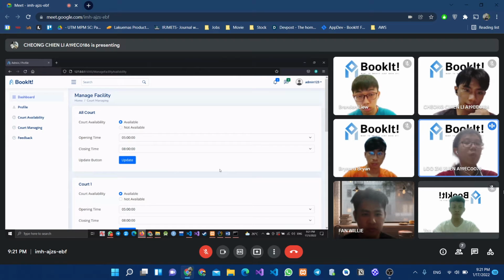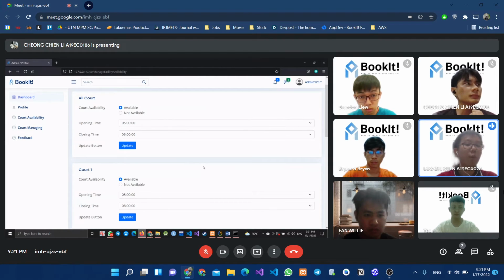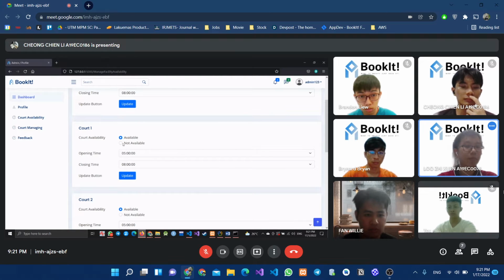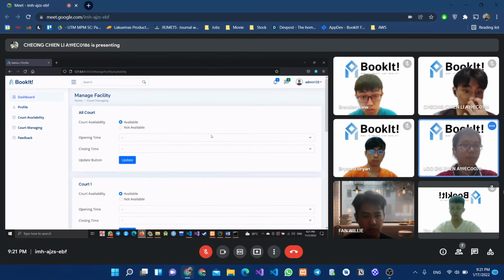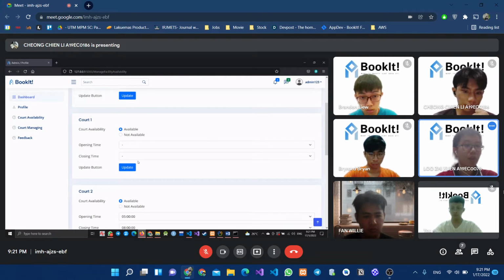So you try to make one of the courts not available. So just try to press court one as not available for the whole time. All right. So as you see, just now we set court one as not available, therefore it's not prompting any time.